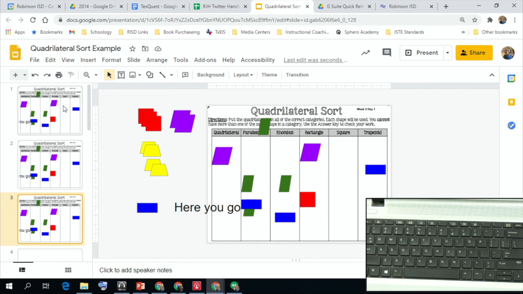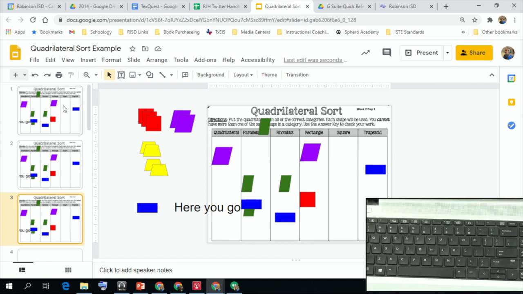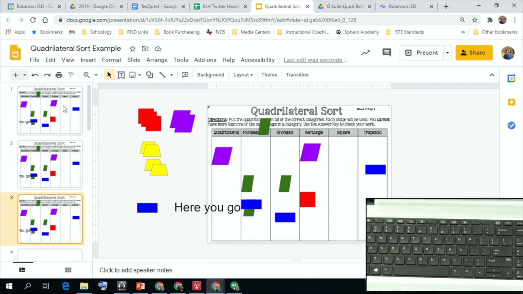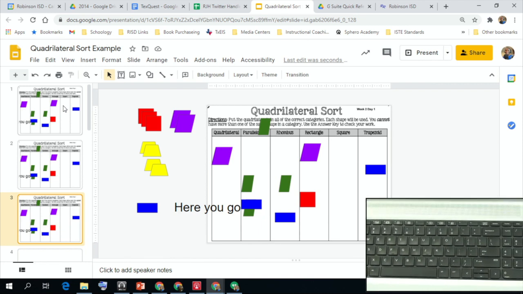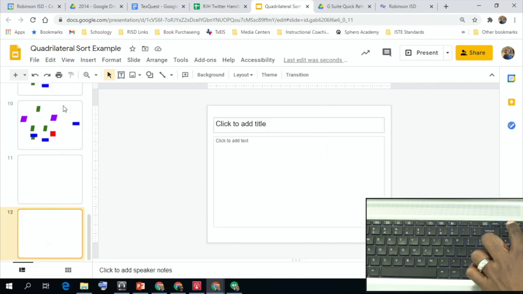The other thing, you have home and end. So if you're in a slideshow presentation and you want to go to the top or you want to go to the end, you can hit home and you can hit end, and it'll take you to the beginning of the presentation or the end of the presentation. That's a super easy one.